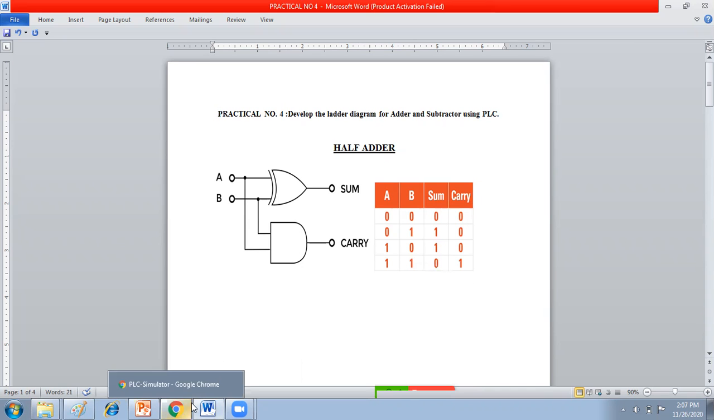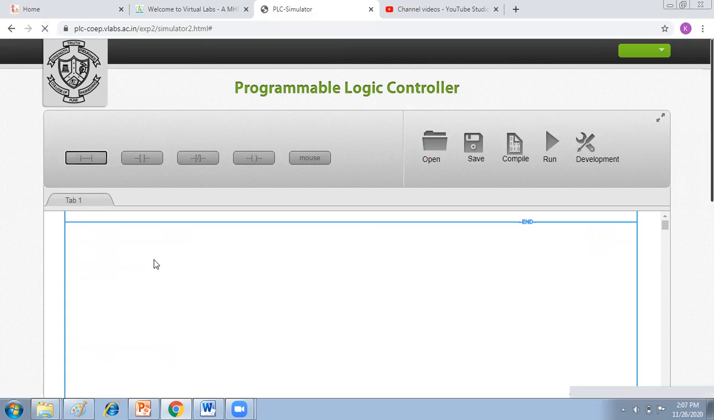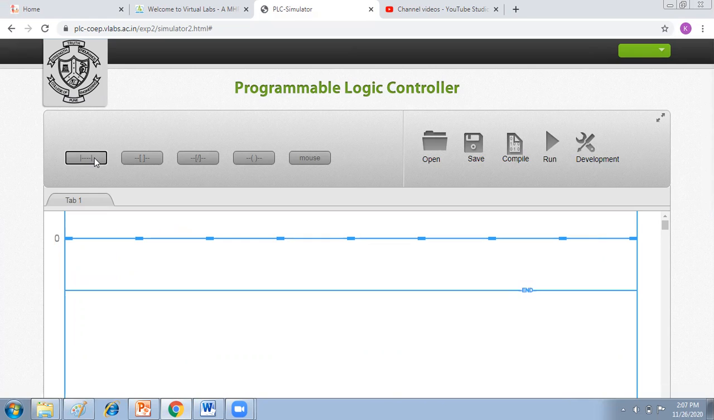Now let us draw the PLC ladder diagram on the simulator. In the first rung, we have to take the XOR gate. The XOR gate output will give you sum, and in the second rung, we will draw the AND gate. It will give you the carry. So first of all, the XOR gate.